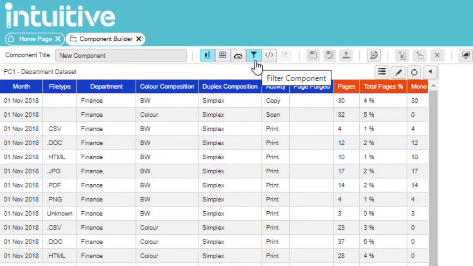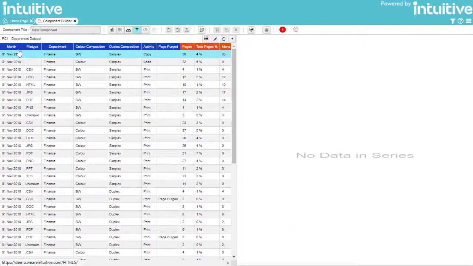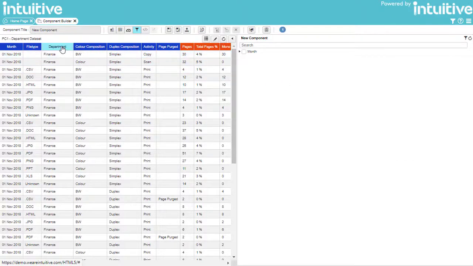Next, we go to the menu bar and select the new Filter Component button. We need to drag and drop one or more attributes into the left-hand side of the screen. So let's drag in the month, department, and file type.